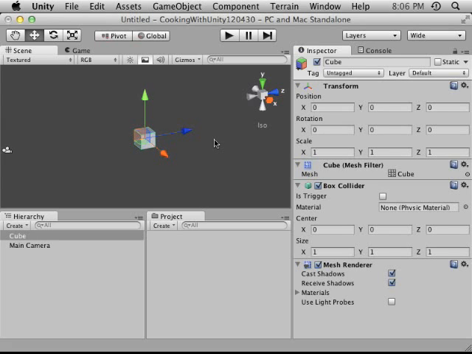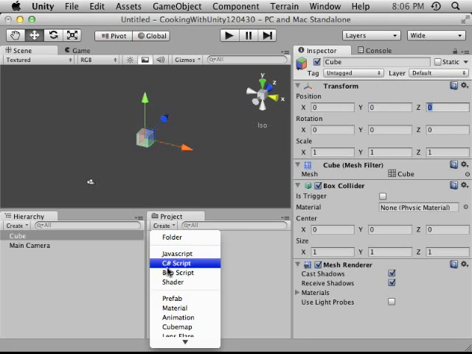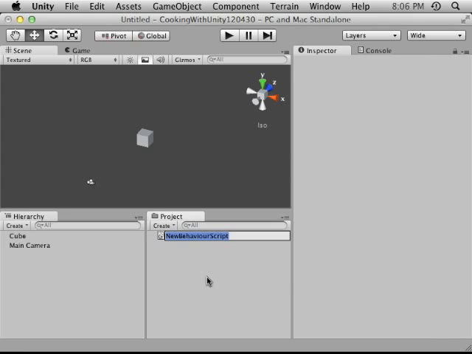In almost all applications, you're going to need to move objects around. And there's a bunch of different ways to do this. Ultimately, what movement means is that the transform is going to change. The actual position information in the transform is going to change. So we're going to create a new C# script. I'm just going to call this move test. And we're going to open it up.